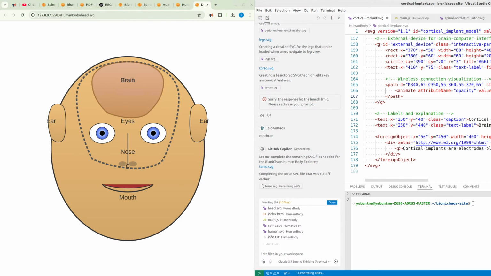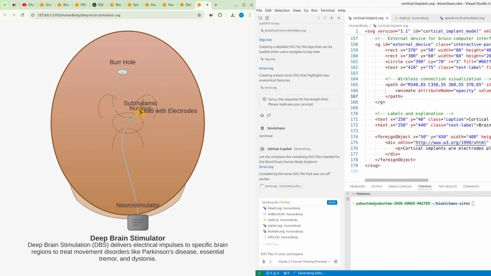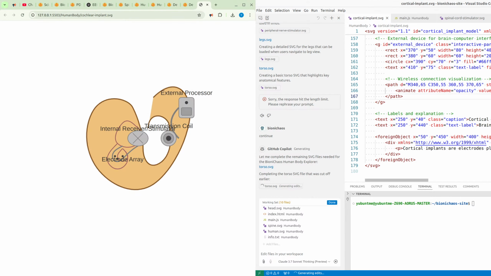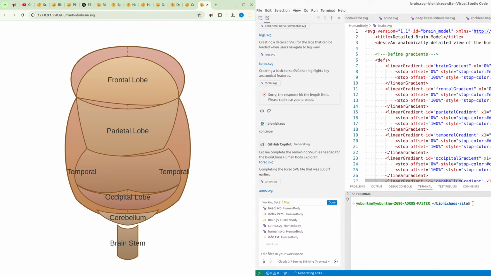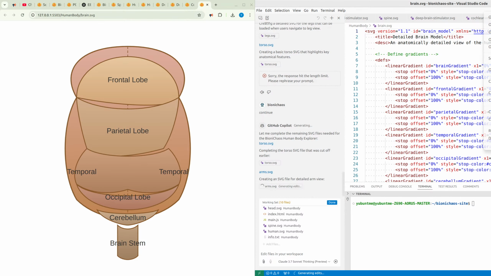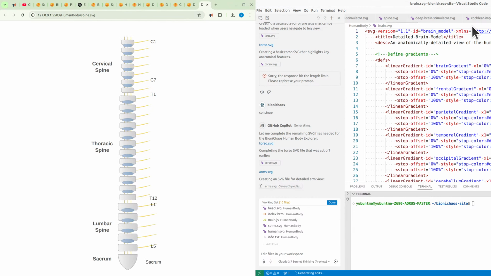Yeah, we have the head. Deep brain stimulation. Okay, it's more or less correct. Did well on the cochlear implant. Yeah, detailed spine. Hey, this is all 3.7 Sonnet.